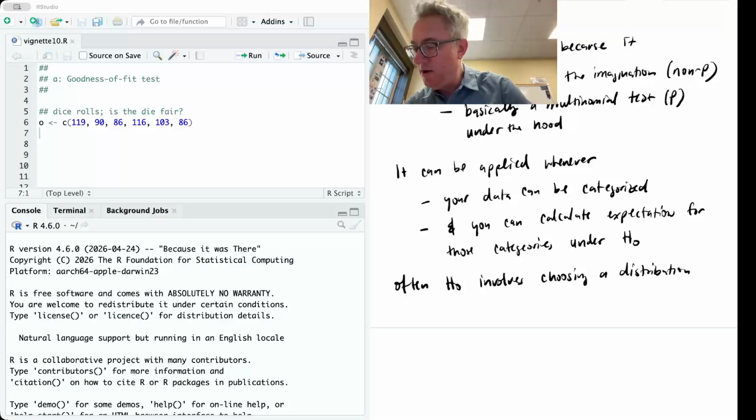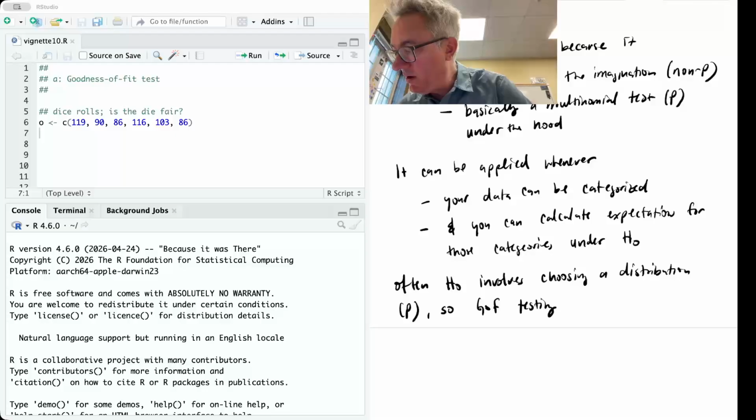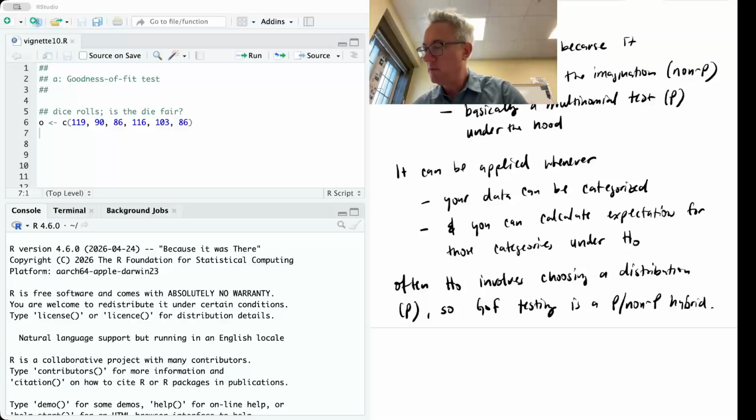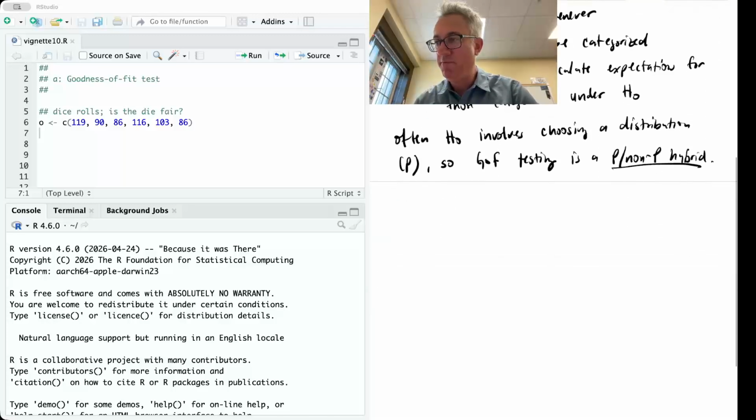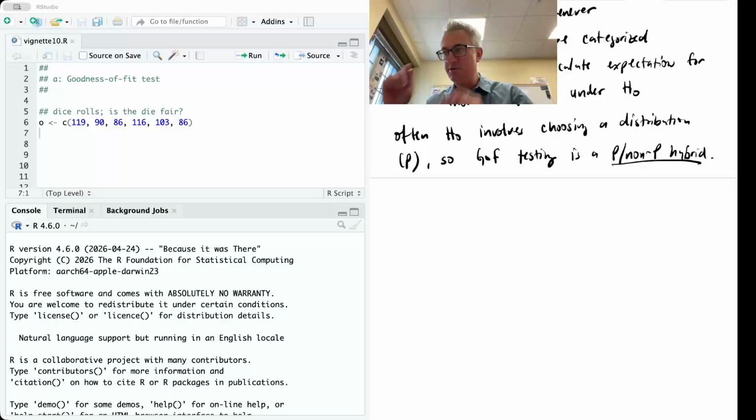So you might think that that makes it parametric, but let's say goodness of fit testing is a bit of a P non-P hybrid. Again, I'll have to get to some examples. But before I do, let's talk about those categories.